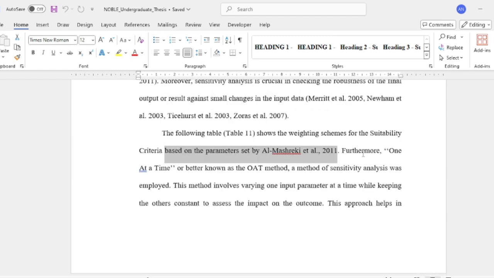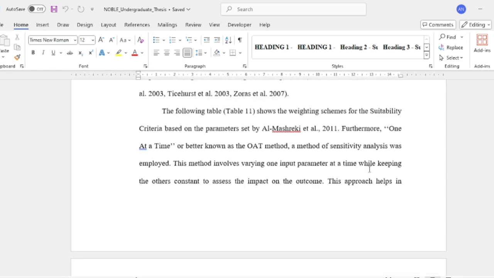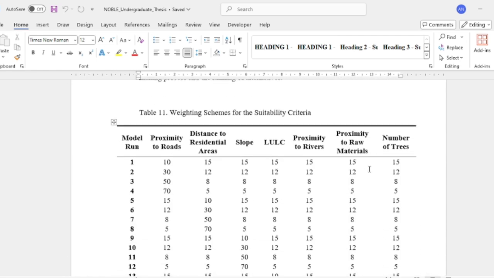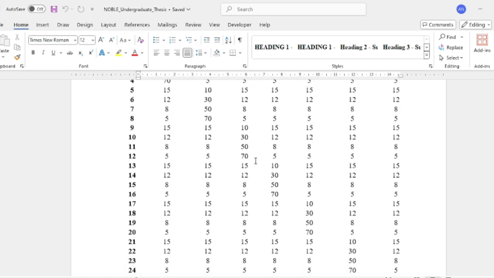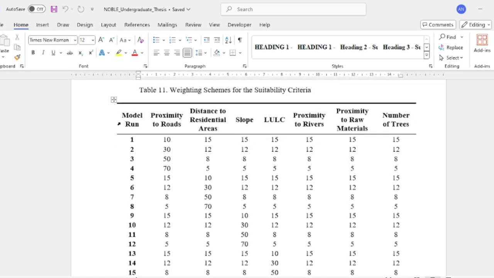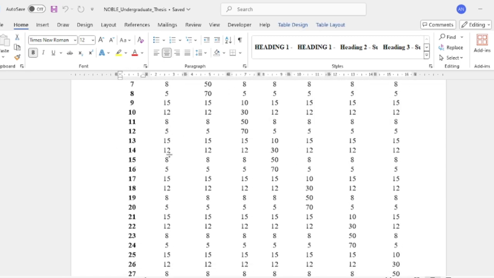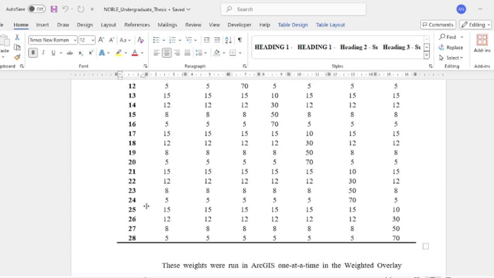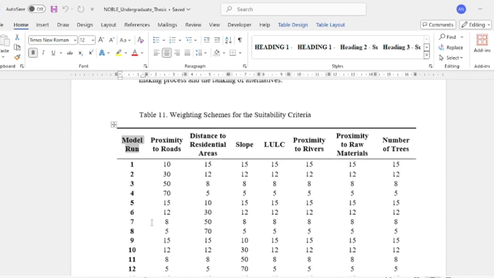This process is also called one at a time. From the word itself, we'll be inputting the data one at a time. That is the OAT method for sensitivity analysis. Simple. This works by conducting multiple runs or model runs. In this case, I have 28 overall model runs.